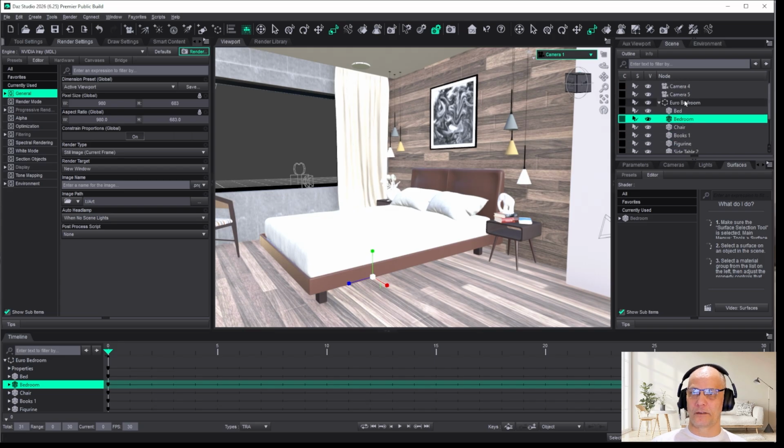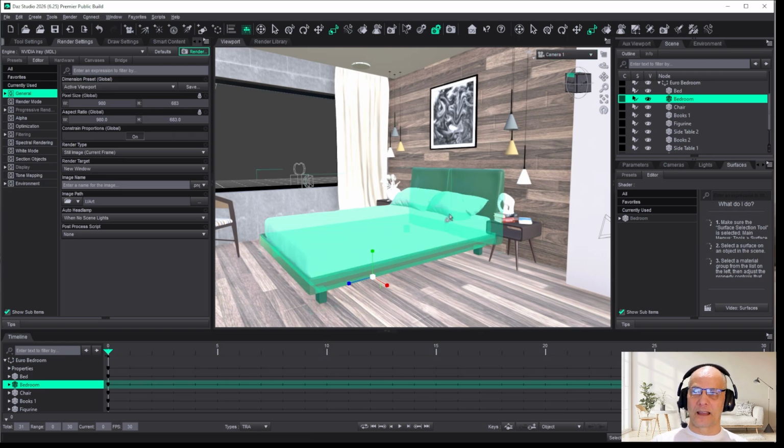If you look here, you've got 5 preset cameras, which I like, but the preset cameras are there to address another problem. But here's the product. So it's Euro bedroom, and it's grouped into that master object, so you can move everything together, these objects here. And there's so much wrong with this. Let's start with the bed.